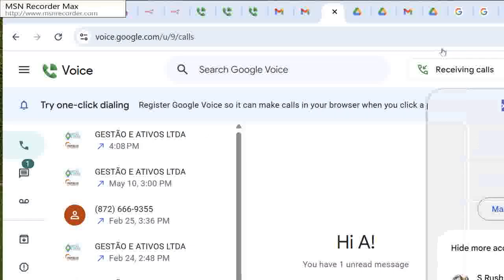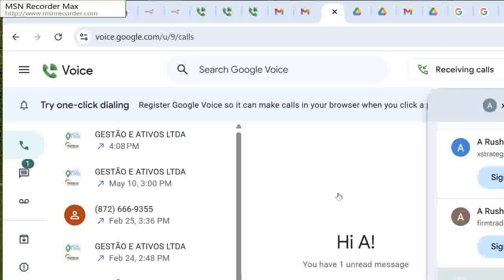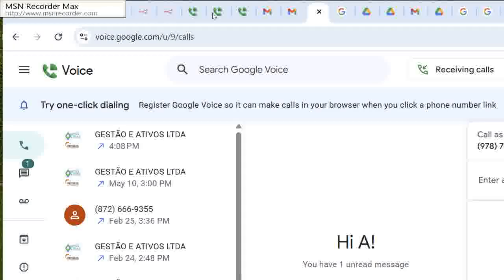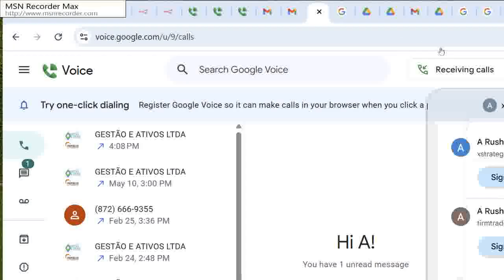Then I want to try to log into it in another account. Oh, it is telling me that I have to go back and log out of all the accounts. So I'm going to log out of all the accounts, sign out of all the accounts, and then sign back into this account.